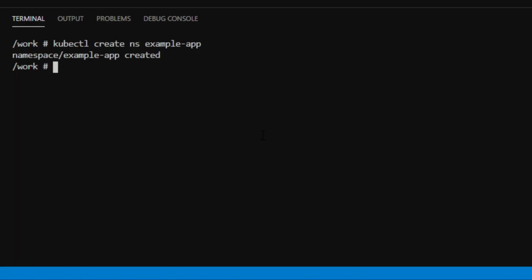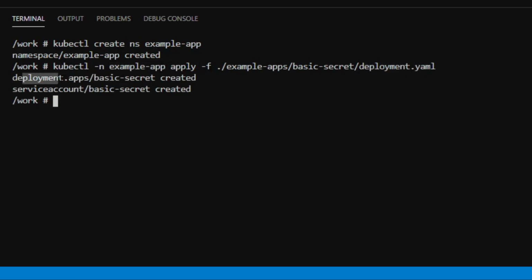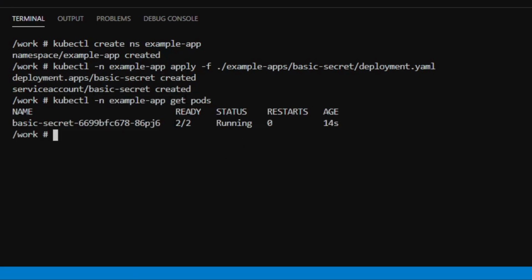So I'm going to go ahead and create an example app namespace, and then I'm going to deploy my YAML file by saying kubectl apply in the example app namespace, apply my new deployment. That will go ahead and create my deployment as well as my service account. Now, if I do kubectl get pods in the example namespace, I can see I have my application running.